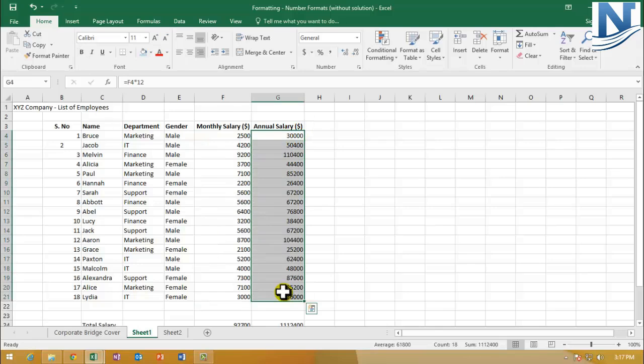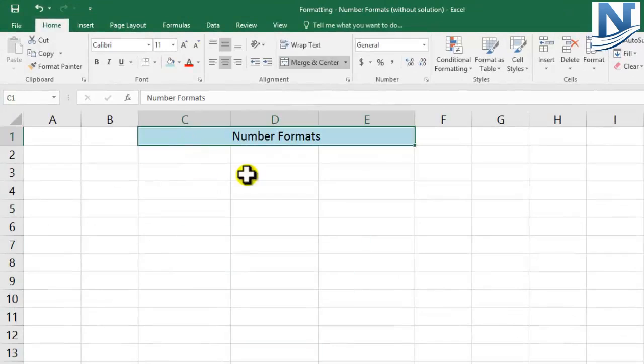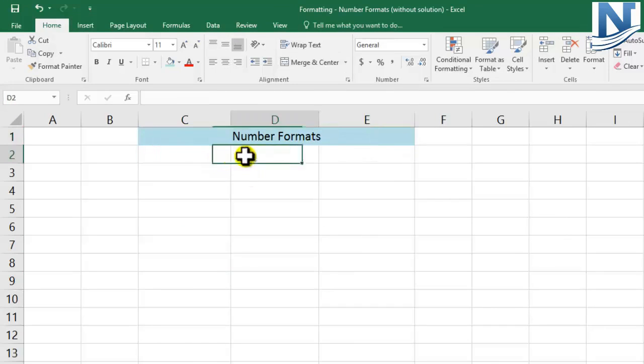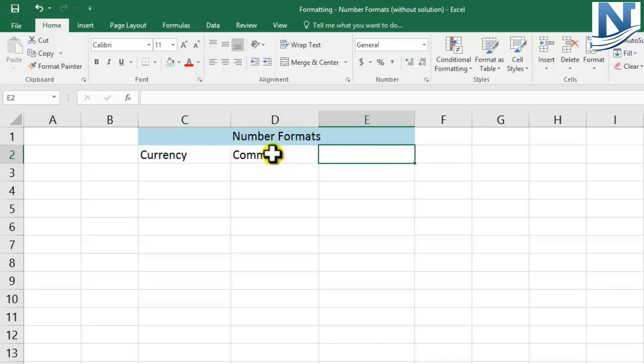But before we actually start with including the dollar values, I just want to explain the number formats to you. The number formats that we're going to look at are three different types. First is the currency format. We will take a look at this one by one. Then we have the comma format. And finally, we're going to see the percentage format.